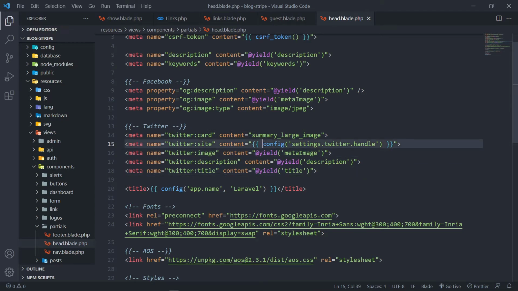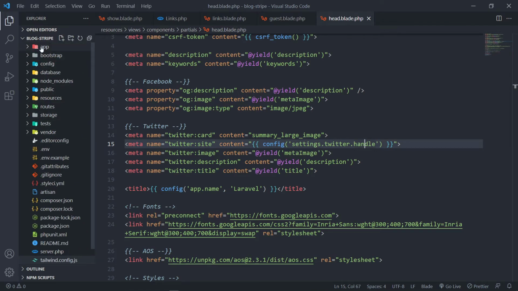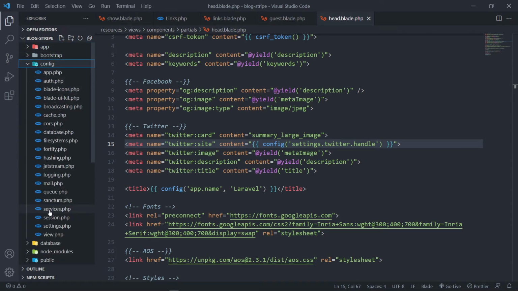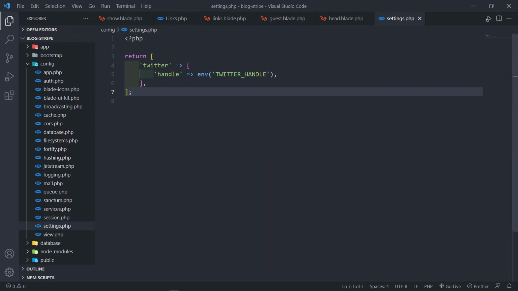As you can see, I created a config file for the settings Twitter handle. Let me just show you what that looks like. Let's go to app, config, and you will see I got a settings file. Then I got a PHP tag, then I'm just going to return the Twitter handle.